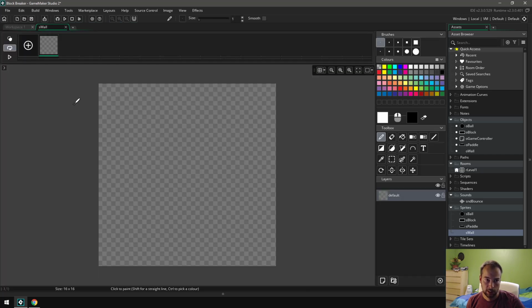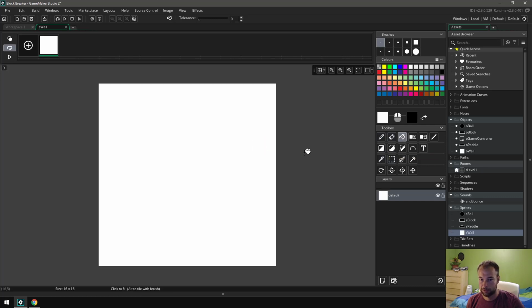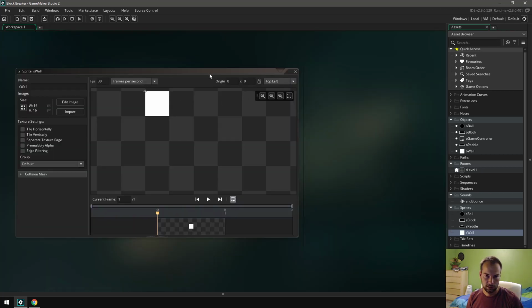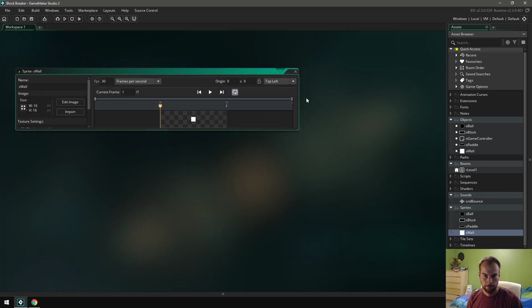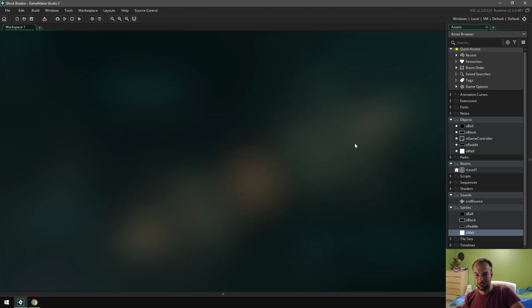That's fine. And for the art itself, the wall is an exception. I'm just going to fill it with white. The reason for this is because I'll be stretching these. So when you place some of these objects into your rooms, you can stretch them. And if you draw a shape and you stretch it, it'll look funny. But if you keep it just a solid color, you can stretch it as much as you want. It'll look the same. All right, so that's all the sprites all done.